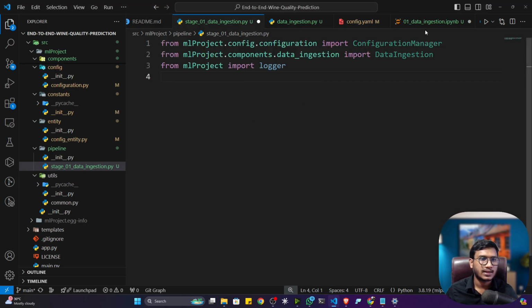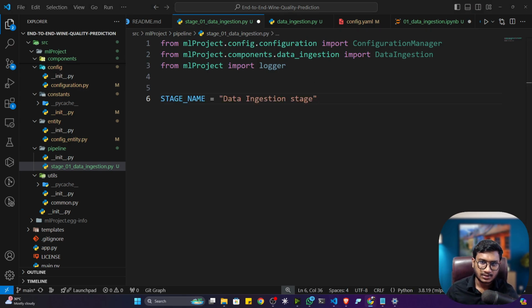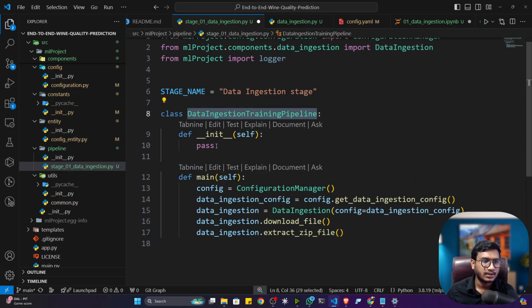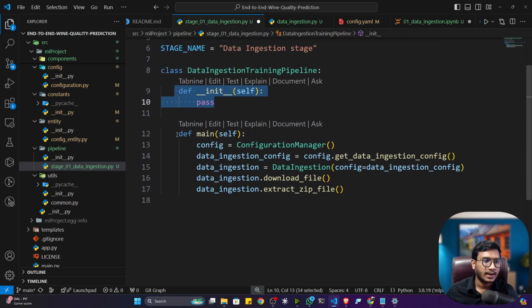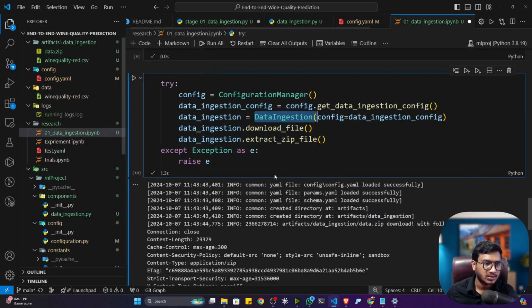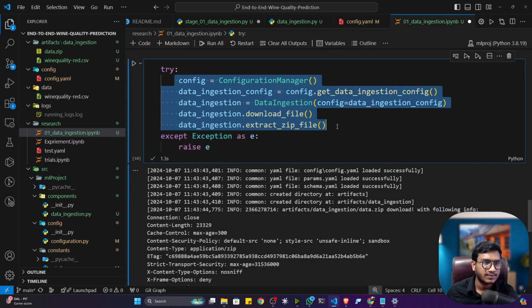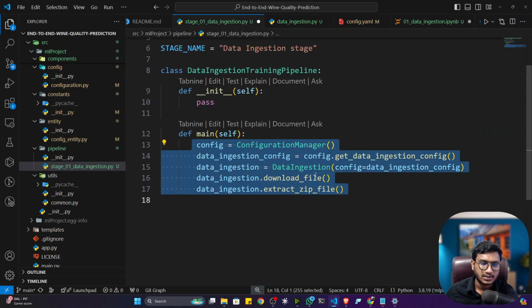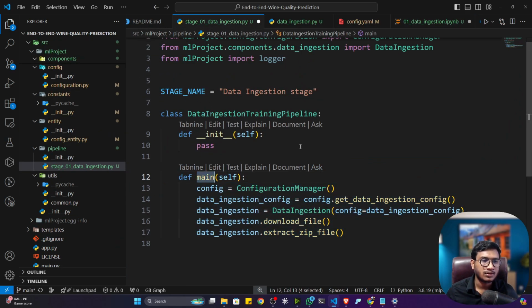These are the necessary libraries I need: the configuration manager as well as my data ingestion component, and I'm also importing the logger. Now I have to give this stage name first of all. So the stage name should be data ingestion. Then I'll create a class called DataIngestionTrainingPipeline, and the constructor should be empty. And inside the main function, what I've done is just copy pasted the entire pipeline. That's it. Now if you execute the main file, your entire pipeline would be executed. This is going to be my first stage inside the pipeline.